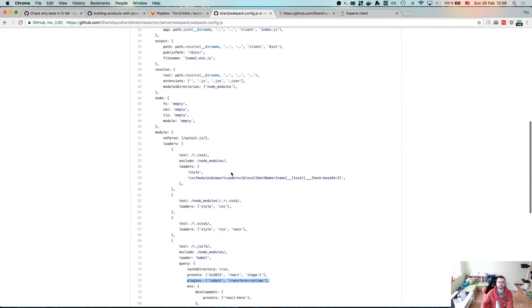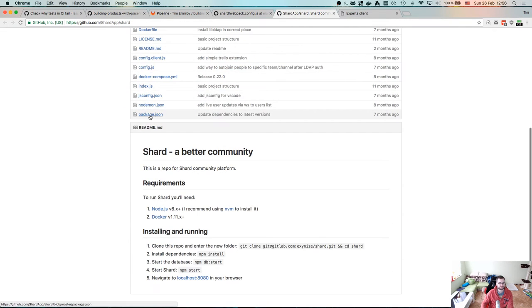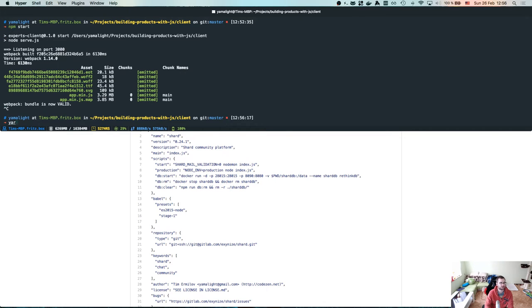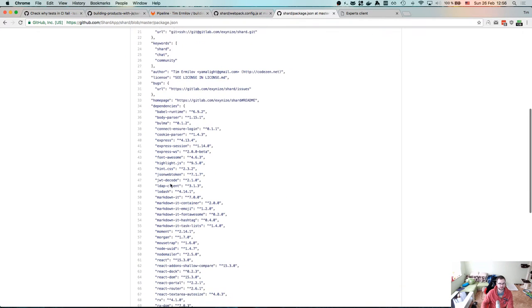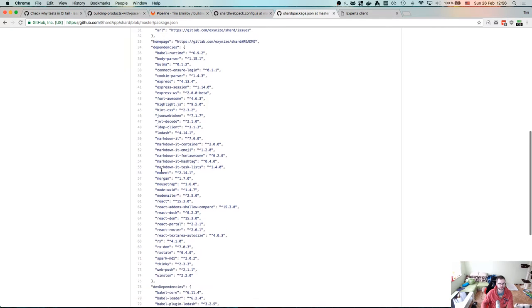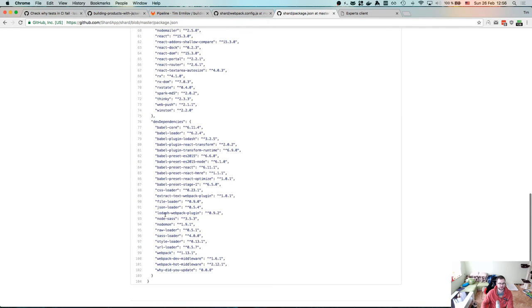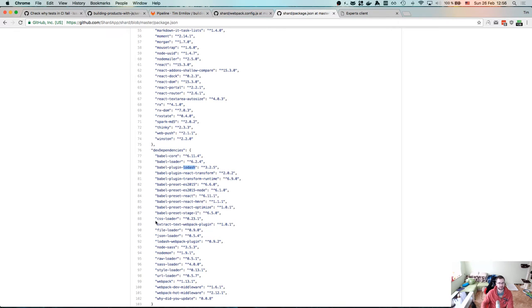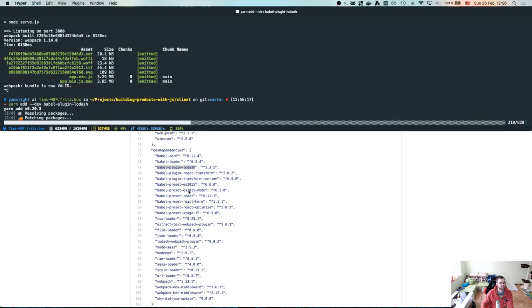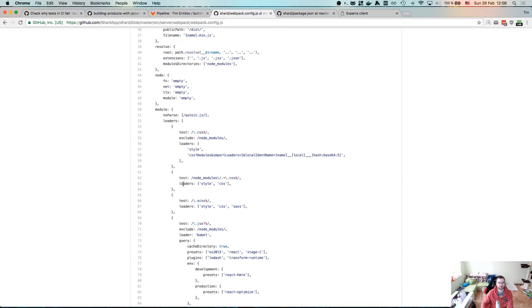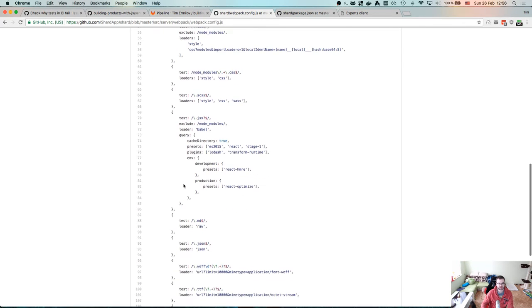Let me think. I need the package JSON from there. Yarn add. It should be dev, right? Because it's a dev dependency. Lodash plugin. Where is it? No, that's Lodash itself. Babel plugin Lodash, there we go. That's how it's called. Okay, so we got the Lodash plugin that should decrease the size of the bundle significantly.